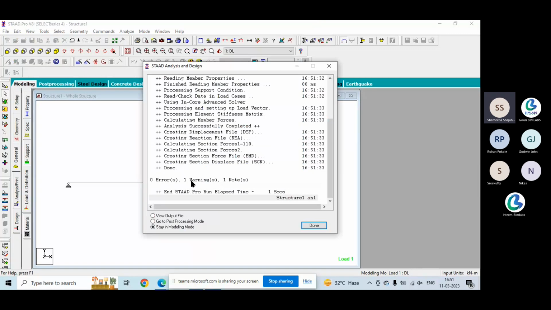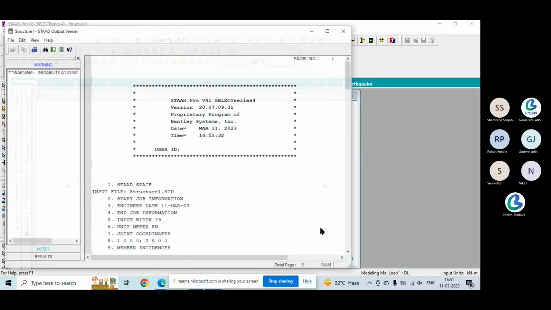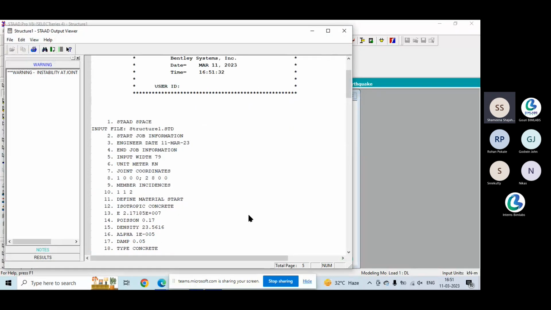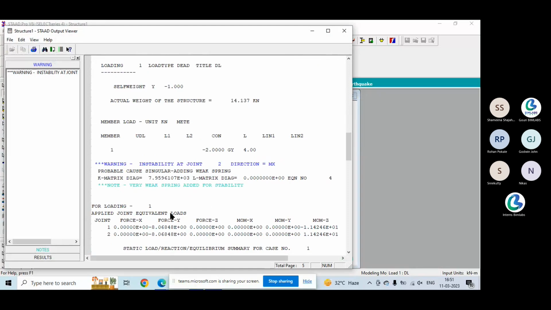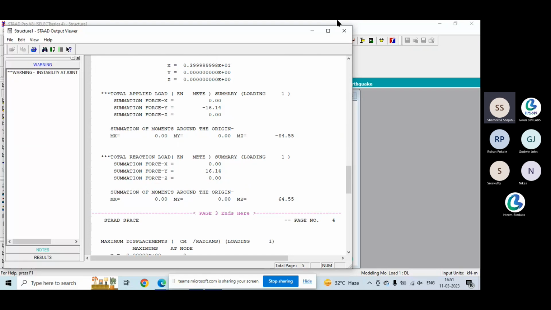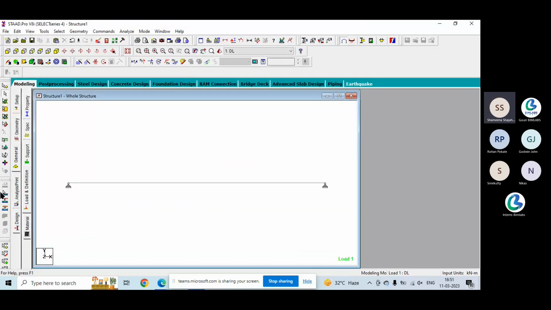There are 0 errors, but one warning and one note. We can look at what the warning is. View output file, done. This is the STAAD editor output viewer. Very weak spring added for stability. Okay. This warning has come because this is a statically indeterminate structure. We can make this one statically determinate.